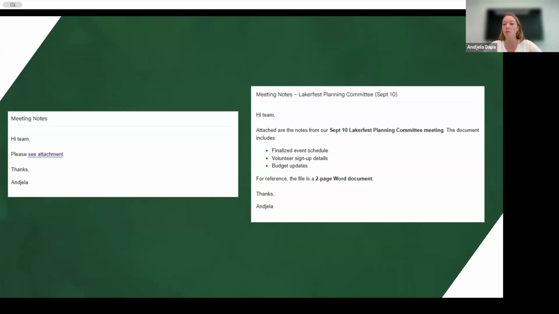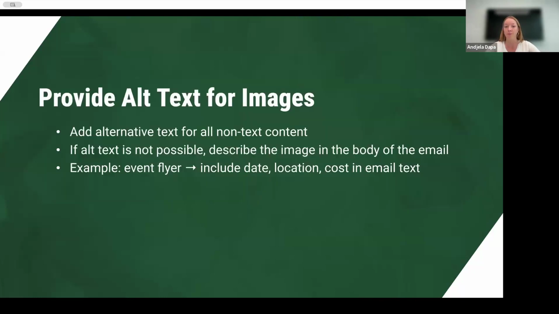This tells you right away what these meetings are from, what date, all the relevant information related to these meetings, to these notes. The document includes finalist event schedule, volunteering sign-up details, and budgeting updates. And for reference, the file is a page 2 Word document, right? It doesn't take much longer to write it, but it provides information that is useful and can be necessary to understand what you're coming into and what you're going to be opening up.